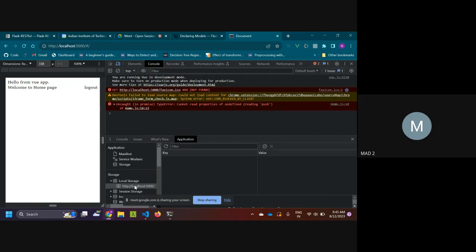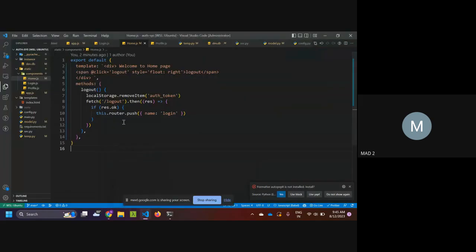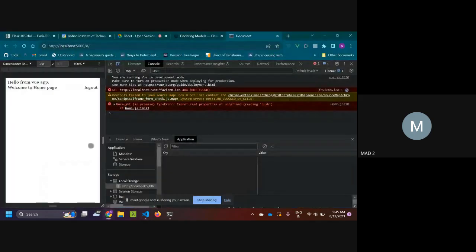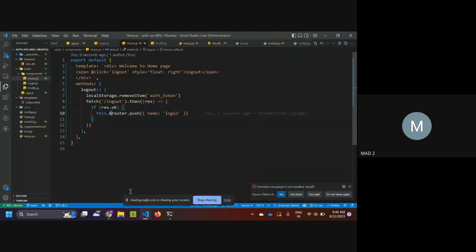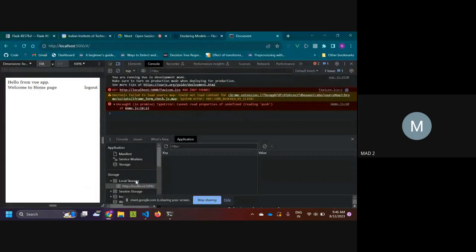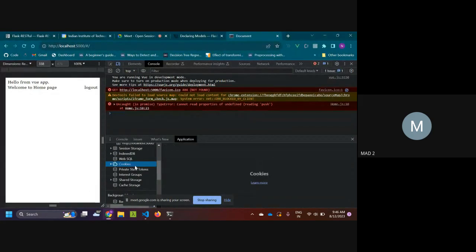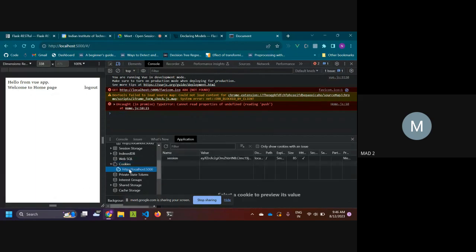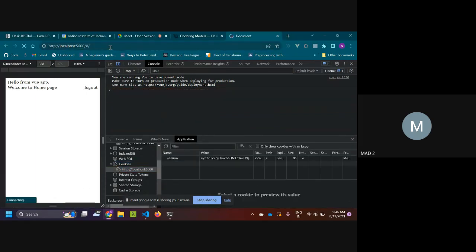You can see that the local storage is gone. It cannot read properties of undefined, router. Okay, I have made a mistake here. That's why it didn't work. So let's go and log in again. But you can see that removing the local storage worked. And if you go inside the cookies, I hope that cookie is also gone. Okay, it's not gone, but that's all right.